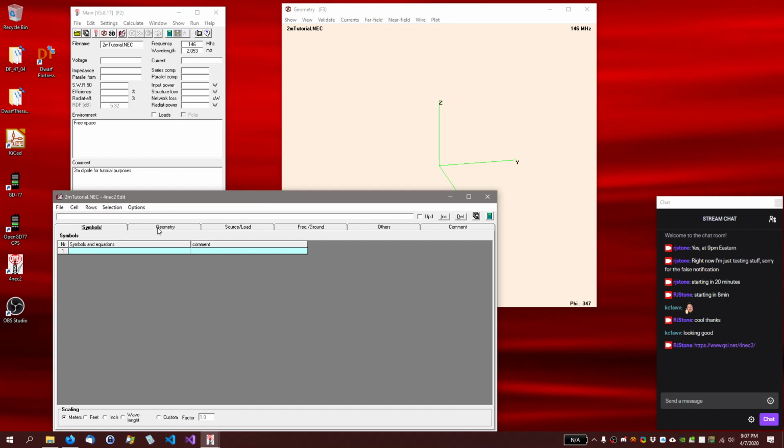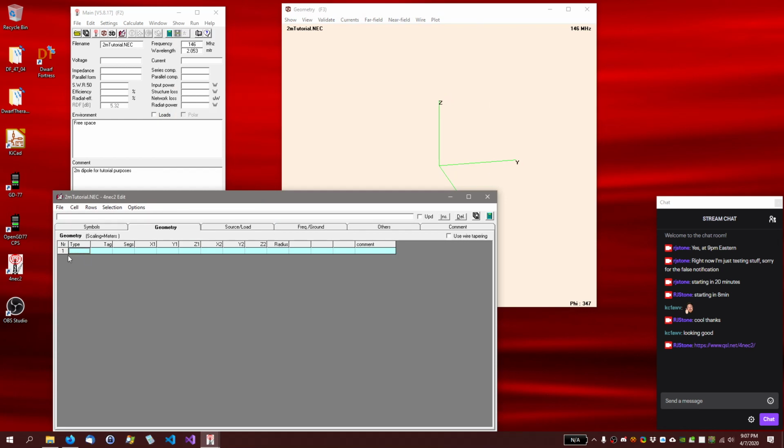So the way we do that is we go to geometry. Now we've got these spreadsheet row things here. So we'll do type wire. There are other types under here, but I'll get to those later. A lot of these are kind of complicated, and most of the time you're going to be using wire, or maybe copy, move, or rotate. But wire is the main simple one.